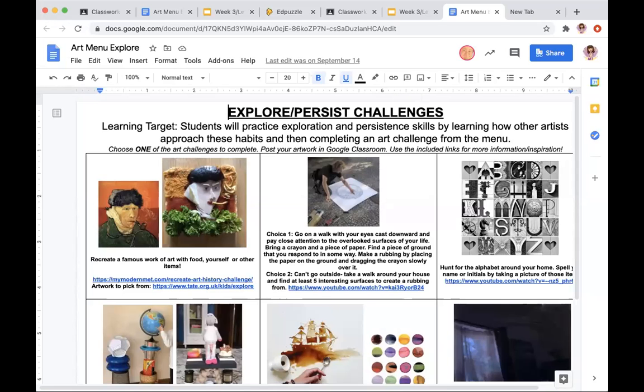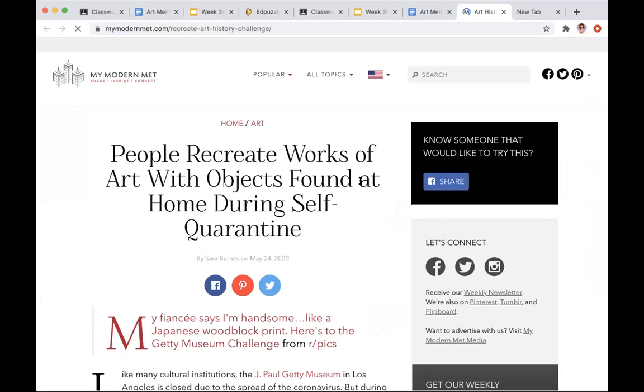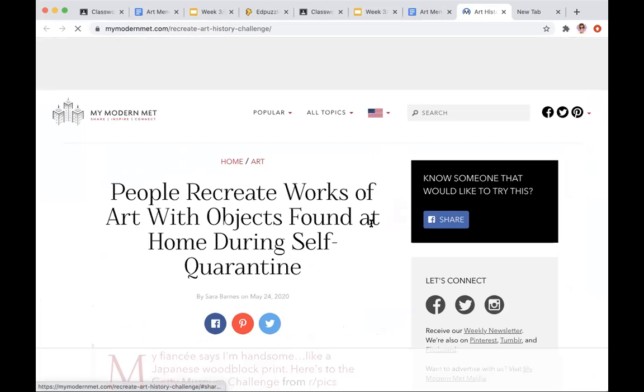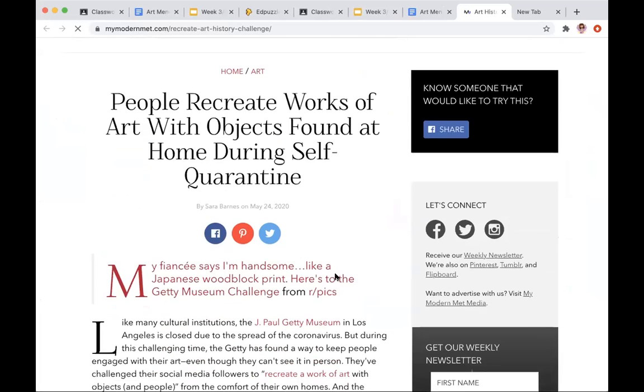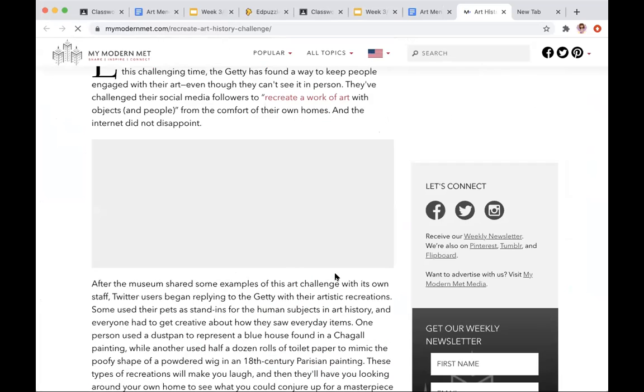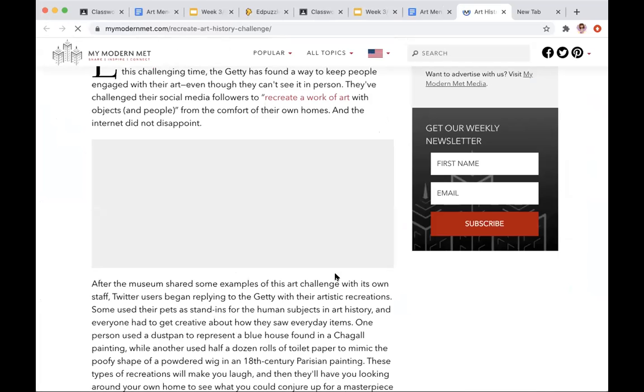So, explore and persist challenges. Your first option: you can recreate a famous work of art with food, yourself, or other items at your house. There's a link to the Met Museum in New York. At the very beginning of quarantine, this was a popular social media challenge. Some of you may have seen it before.